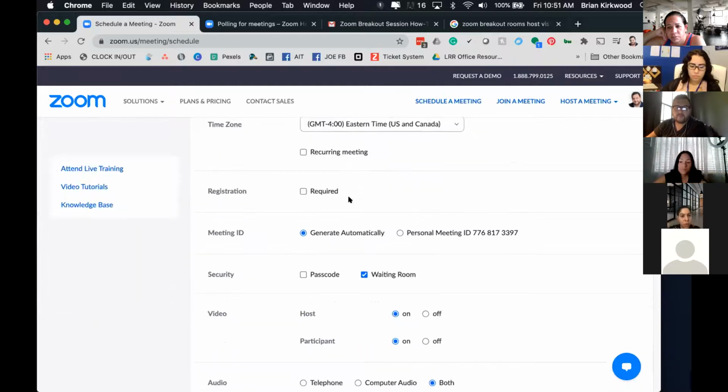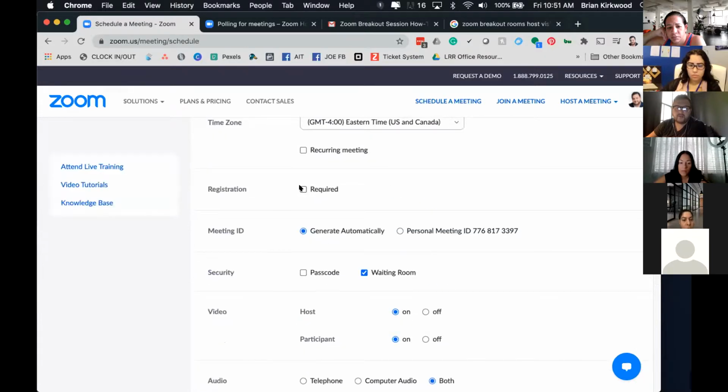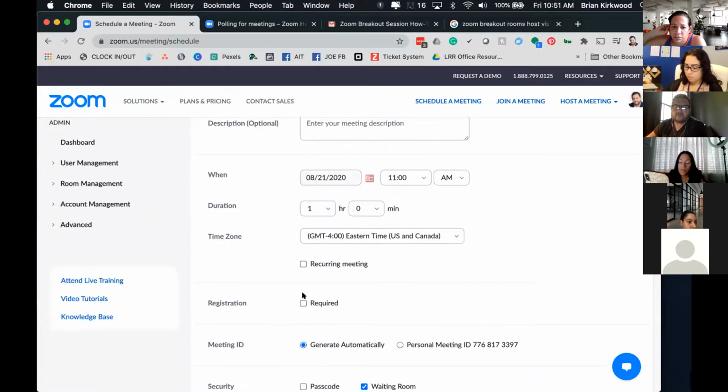Okay. You can also require registration. This is more like if you're doing a discovery day or something like that. That's when I might use it, because then you want to collect their information prior to them coming on, and you can ask specific questions, like what brokerage are you currently with. You can customize that. So that's good to have. But for coaching, you don't really need to require registration.